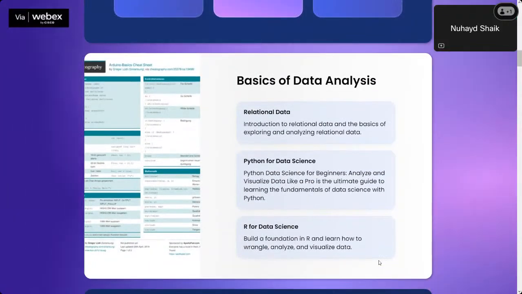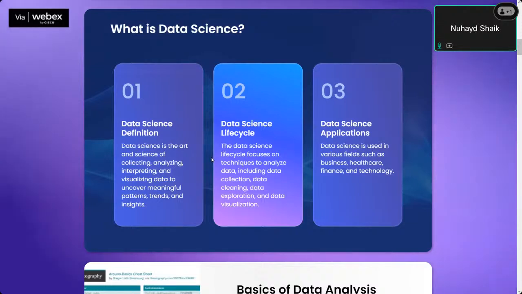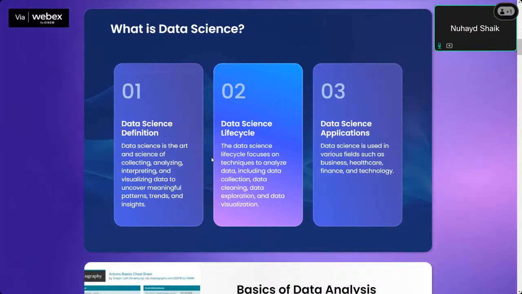Okay. Hope everyone is clear with what the definition of data science is, what the life cycle means, and what are the applications of data science. If you have any queries so far, can you just put it in the live chat so I can see?